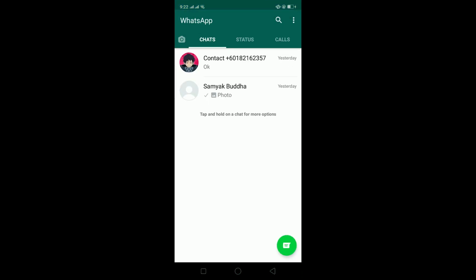And another thing is, if you're backing up your WhatsApp chat to a Google Drive which is full, then you won't be able to back up your chat, because your Google Drive is full and there is no place to store the WhatsApp chat. So make sure your Google Drive has enough space to store your WhatsApp chat.